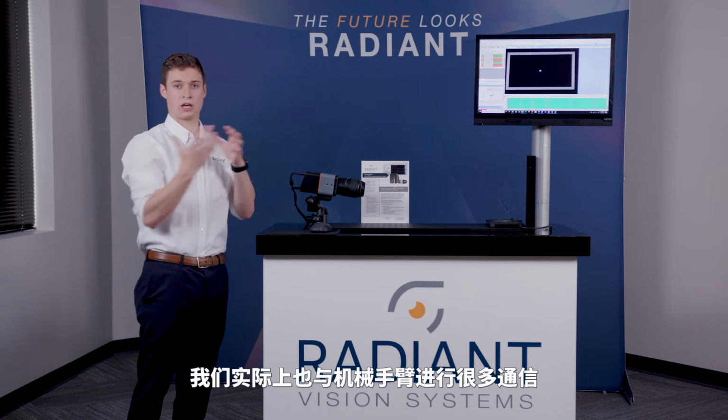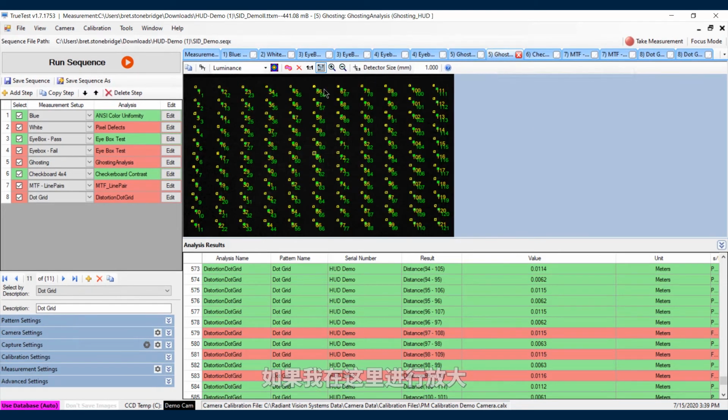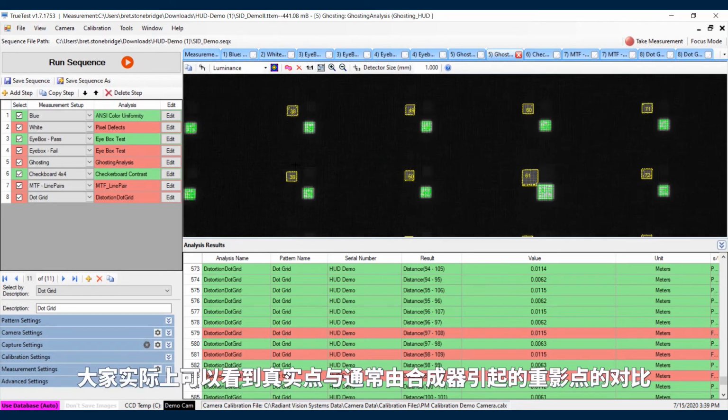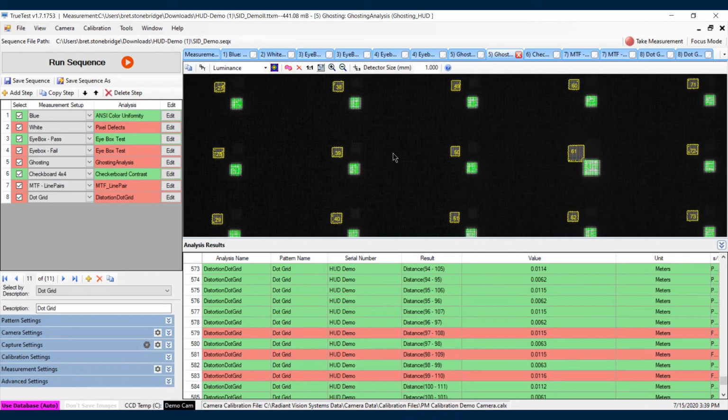So we actually do a lot of communication with robotic arms as well. The next is a fail, so you can clearly see on the right side here that there's a missing part of the active area. Next we have ghosting, so if I zoom in here, you can actually see the real dot versus the ghosting dot typically created by a combiner.